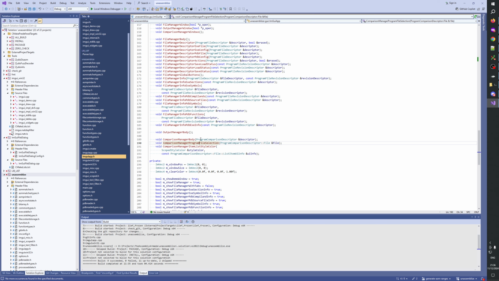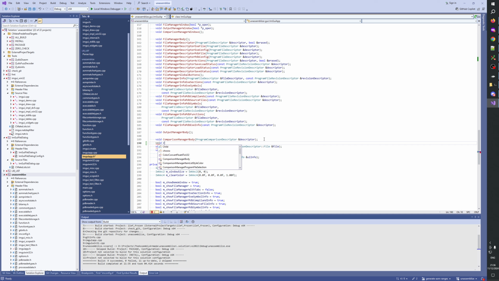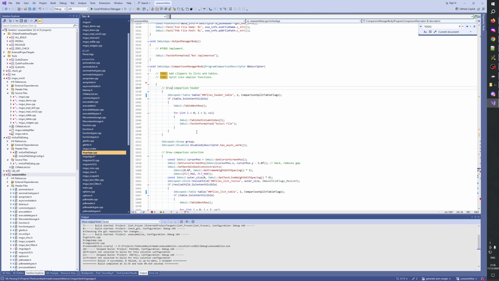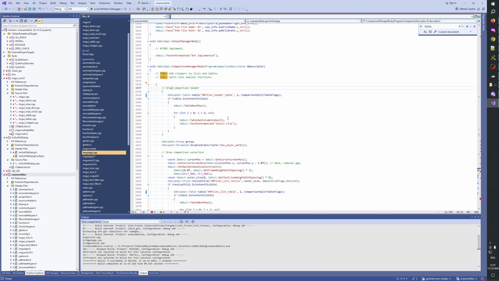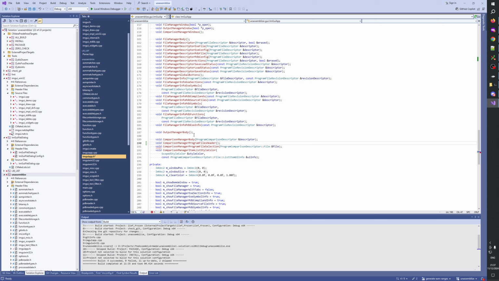So we have program file selection. Let's add here a void comparison manager body comparison manager files program. Let's call it program files header. Program files header.